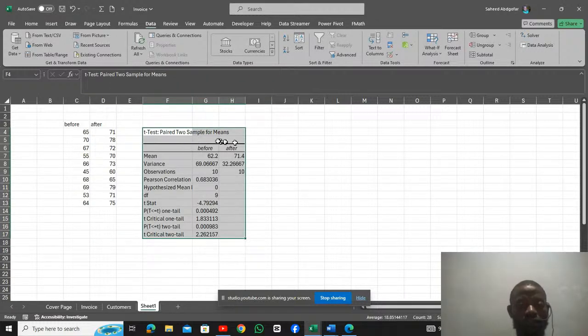Now see, t-test paired two-sample for means. So the mean of Before is this, After is this. The variance, this is Before and this is After. Observations, 10 observations. Pearson correlation is 0.6. Hypothesized mean difference 0. Degrees of freedom 10, 9 sorry. t-stat minus 4. Okay, the critical one-tail is 1.8. Then the two-tail is this. So I expect you to know what all this means in relation to this kind of data.